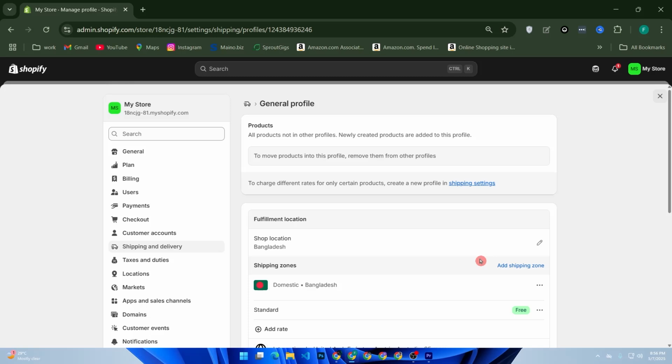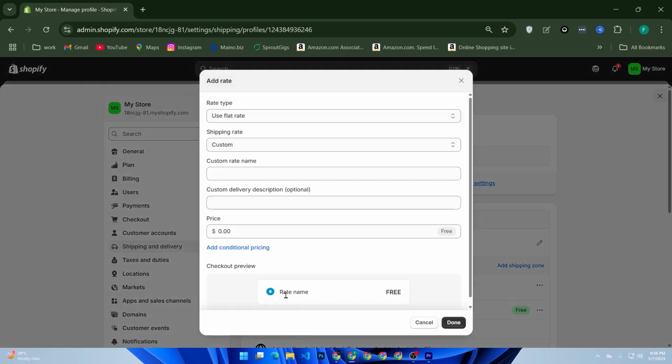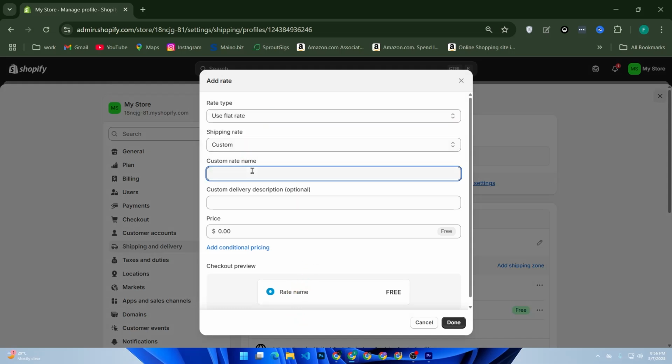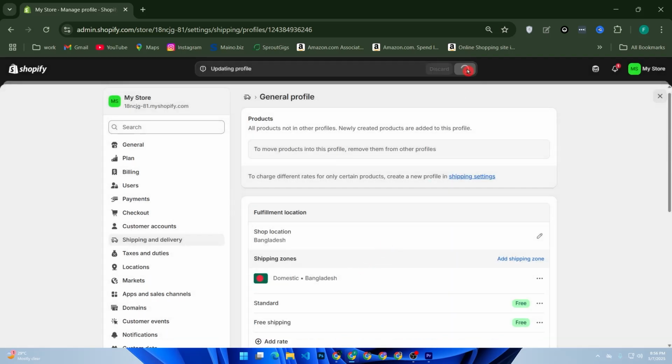Delete any existing paid rates. Click add rate. Name it free shipping. Set the price 0 and click done. Then click save again. Now customers will see free shipping at checkout and no surprise fees, and that's it.